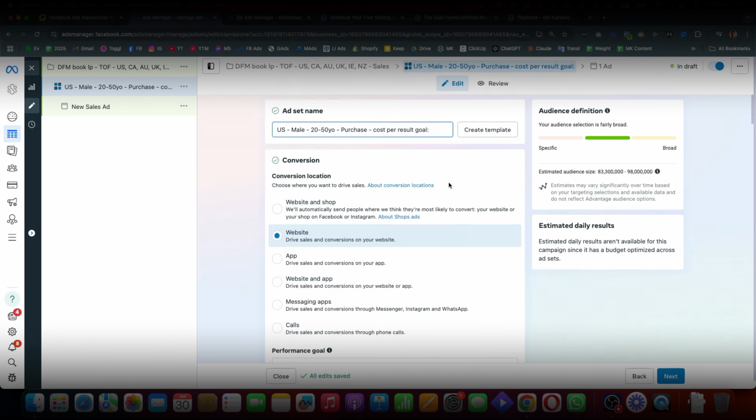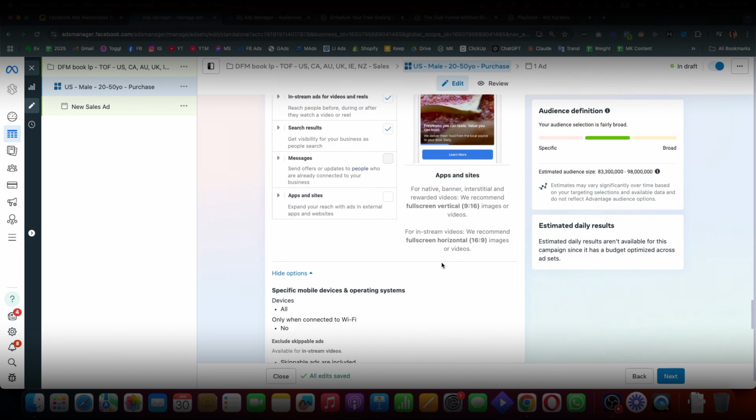And then if it's a lookalike, you can type lookalike. If it's an interest, you can type in the specific interest. All right, this is just so you know what's actually in this ad set. All right, so we've set up the targeting and the ad set.